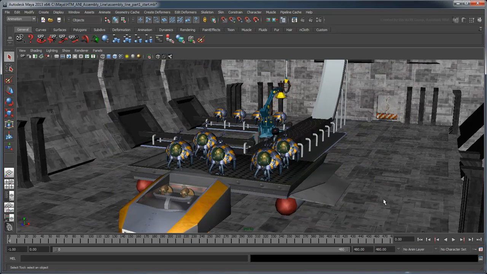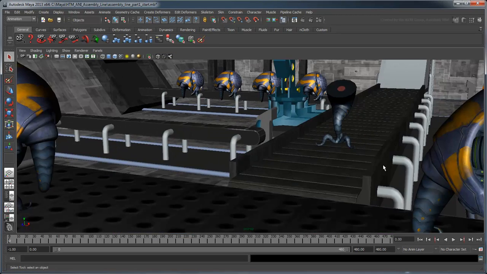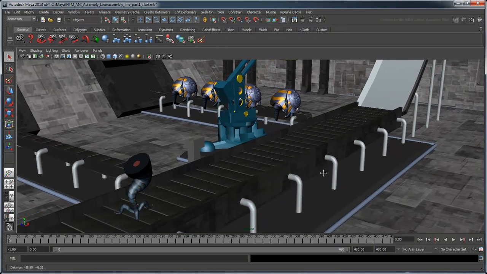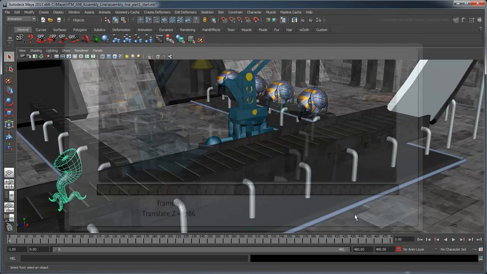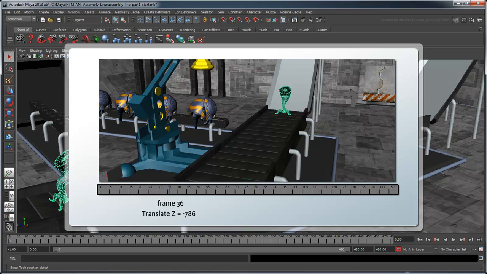Let's start animating our minion's tentacles. In order to move the minion bottom asset across the conveyor belt, we're going to use a process called keyframing. A keyframe is a snapshot of an object's attribute values on a certain frame. By setting keyframes at different points in time, Maya automatically calculates the movement in between those frames.